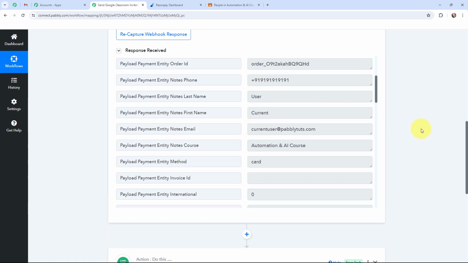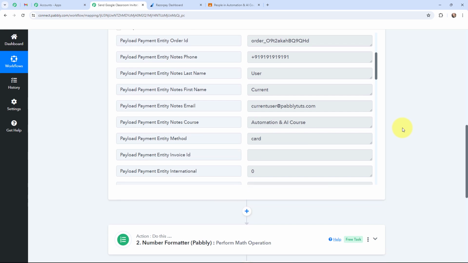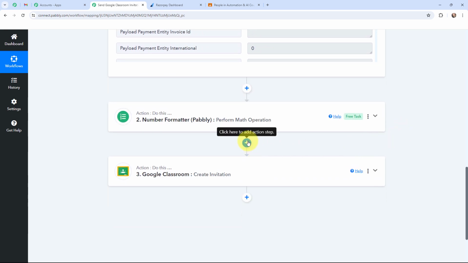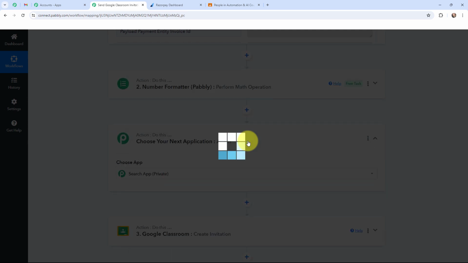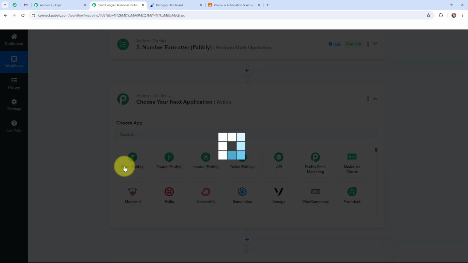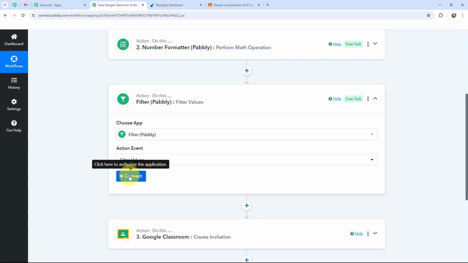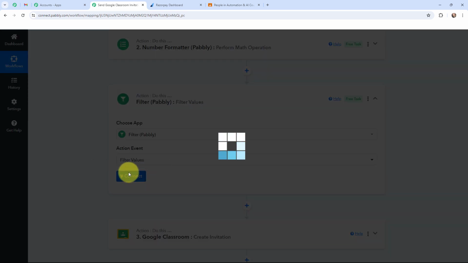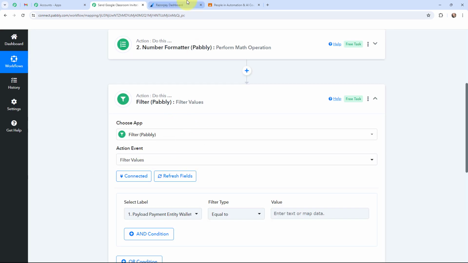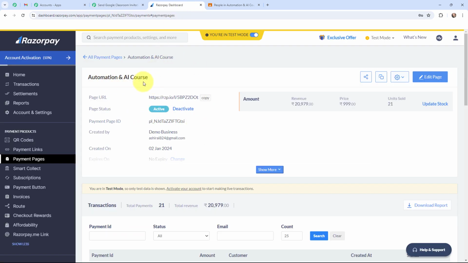So as my objective is to create this automation for this particular course, that means whenever a student is going to buy this particular course through Razorpay, then only an invitation link should be sent to the student for the Google Classroom. So now in order to set up that condition, again we are going to add an action step. And over here we are going to use filter by Pabbly. So by using filter by Pabbly, we are going to set up a condition in this automation. That means this automation should only run ahead if only this course is purchased, that is automation and AI course.